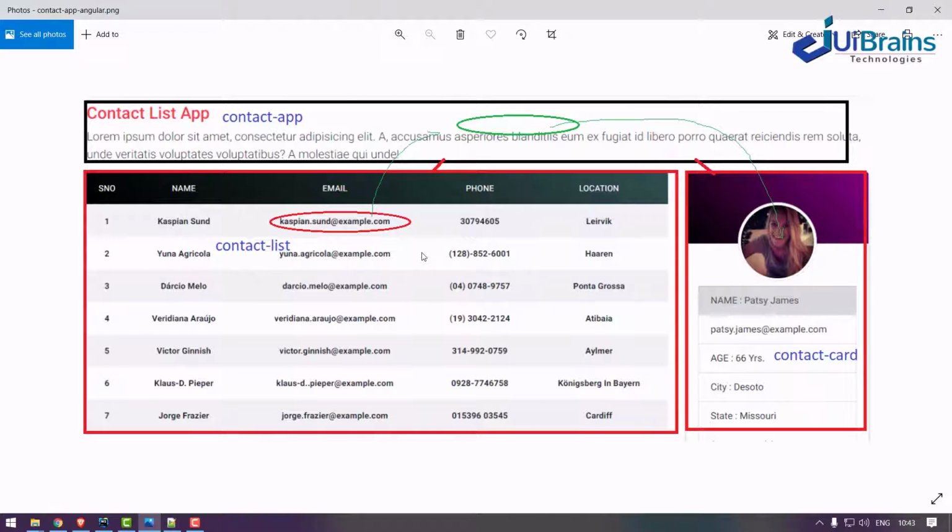The next part is whenever you click on a particular row, that selected row, or the selected person, is going to be displayed on the right side in the contact card. So this contact card is a dynamic one which will display the data based on the selection you have made in the table. Whatever row you selected, that row's specific data with the image is going to display here.